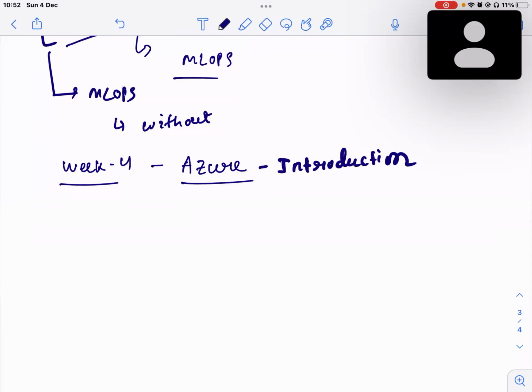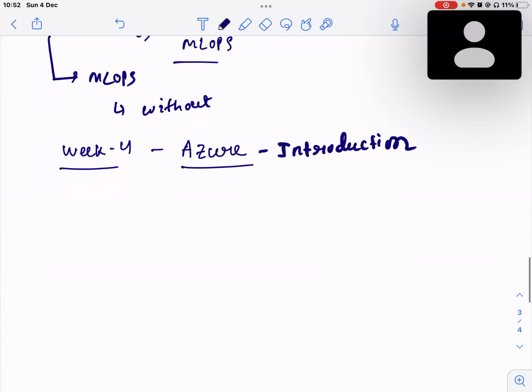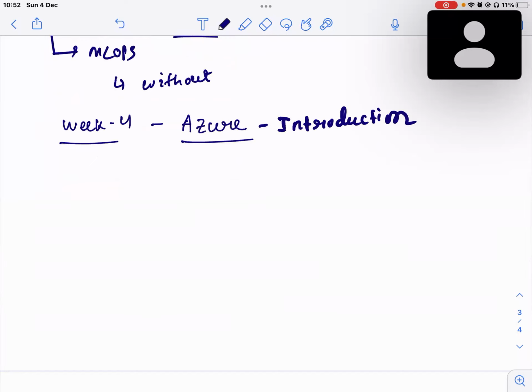And then in the same week 4, we will understand what is a virtual machine, Azure virtual machine, what is Azure compute, what is Azure storage. So a lot of detail about the different services Azure provides. So basically Azure fundamentals, you can say. And then we will start our topic from week 5 onwards, where the first thing is an introduction to Azure Machine Learning Studio.